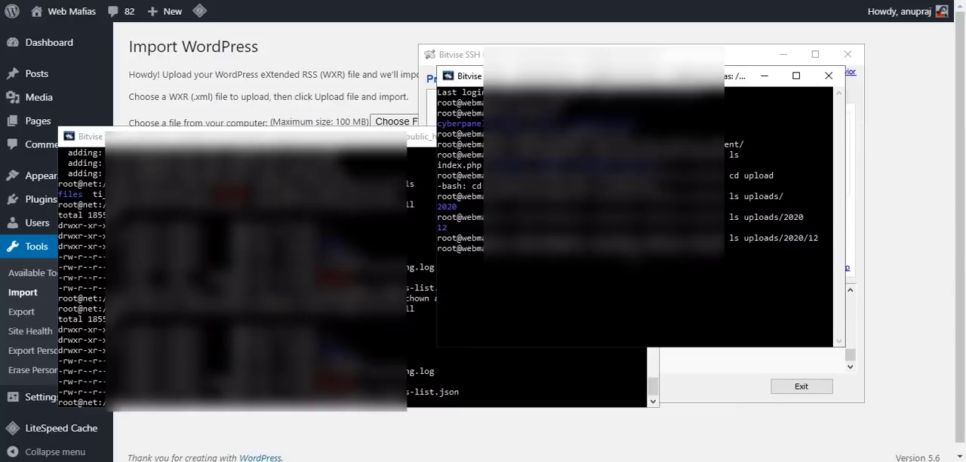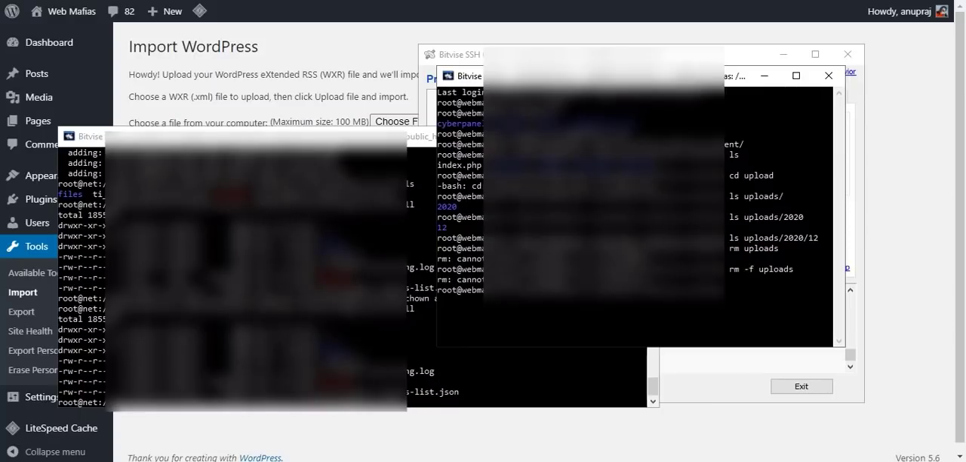So yeah, I'm removing the uploads. Uploads is a directory, so let's force it. Oh, so I won't be able to remove the uploads directory, so let's move the uploads directory to uploads default.